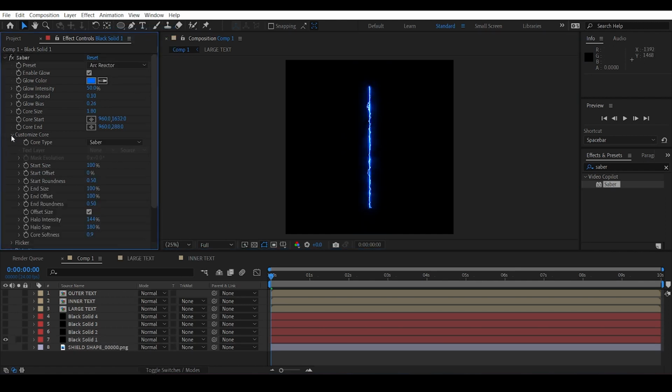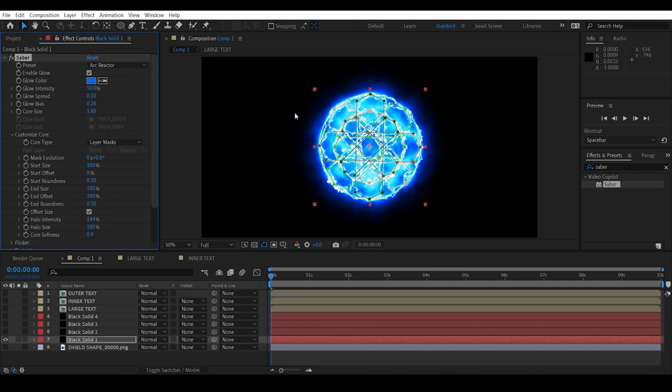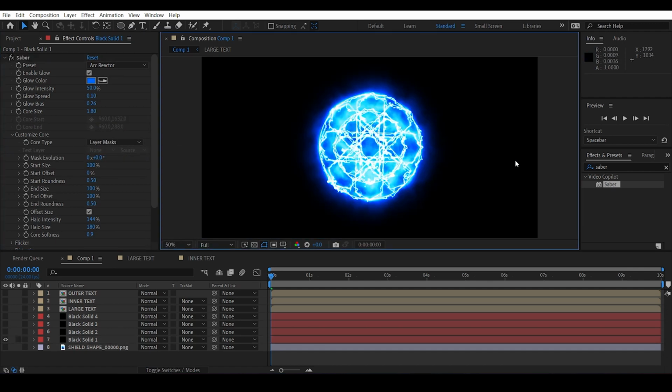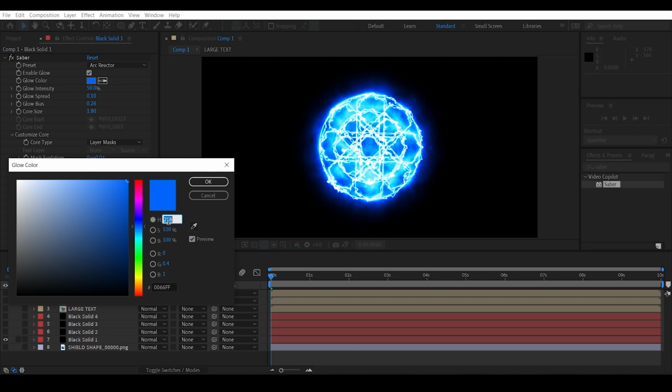And under Customize Core options, change the core type to Layer Masks. So this uses the mask shapes we just created as the emitters for the Saber effect. So that's looking pretty cool. So change the blue color to an orange color. And also decrease the saturation a bit, maybe 50%.